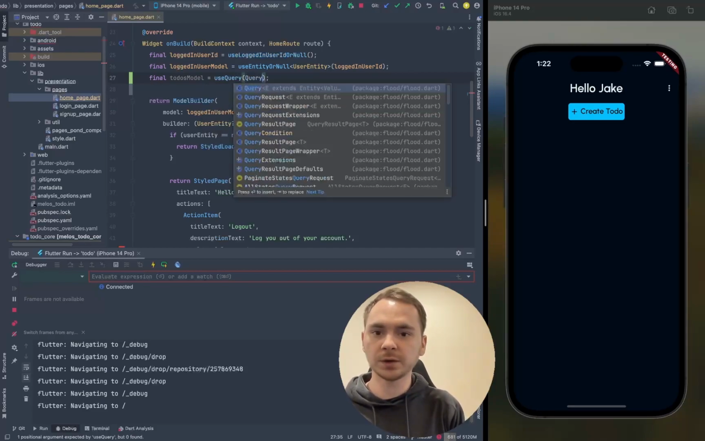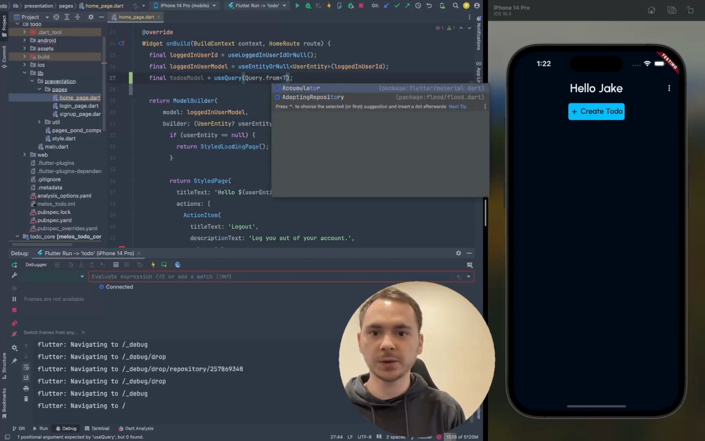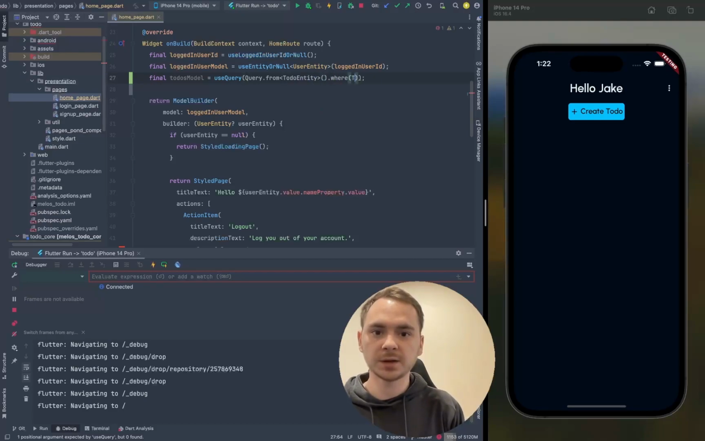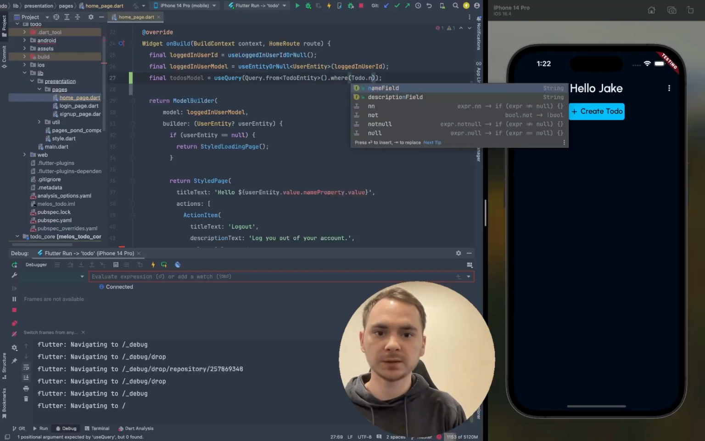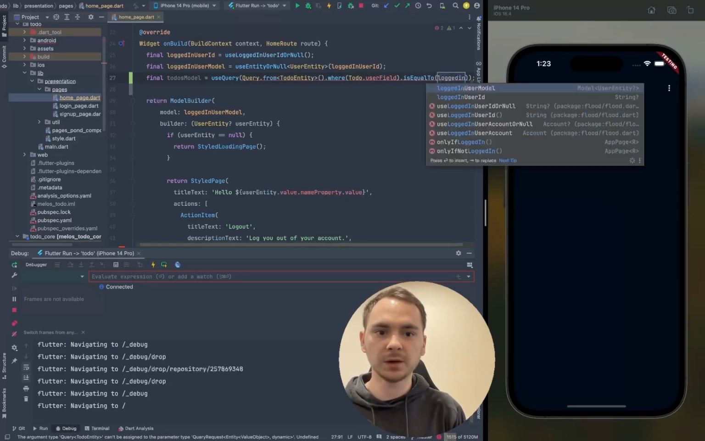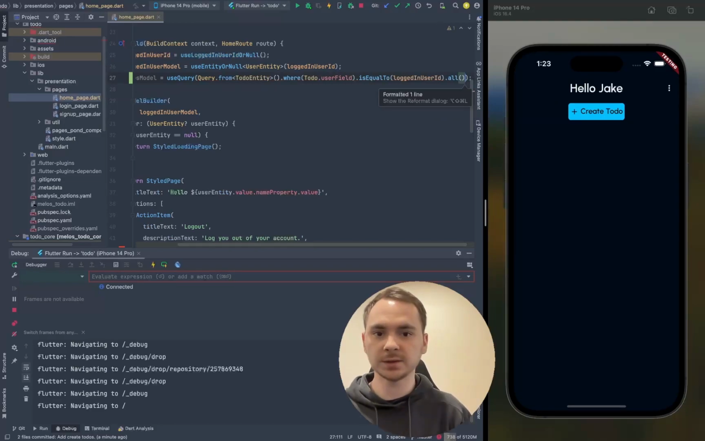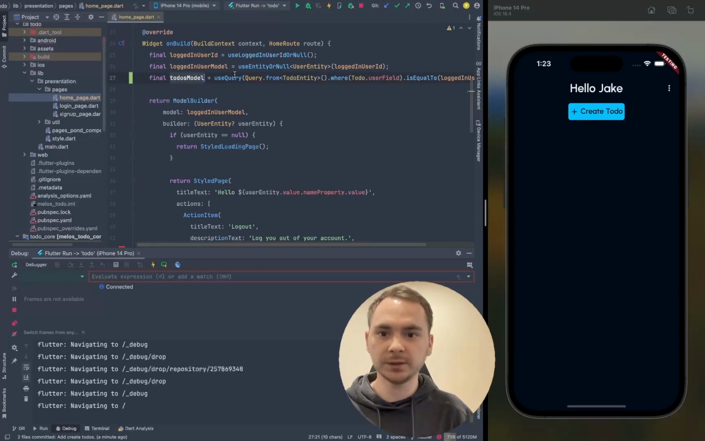Here we're going to run a query and then update the query result every time any to-do ever changes. So this query that we're going to run is query.fromToDoEntity.whereToDo.user field is equal to the logged in user ID, and we're going to get all of the to-do entities like this. Essentially, every time this query ever gets updated and the very first time that this page is built, it's going to rerun this query, and then we're going to get the value back as a model.